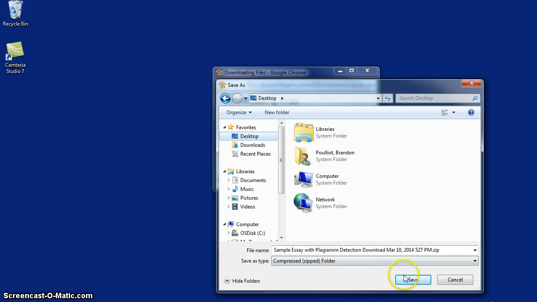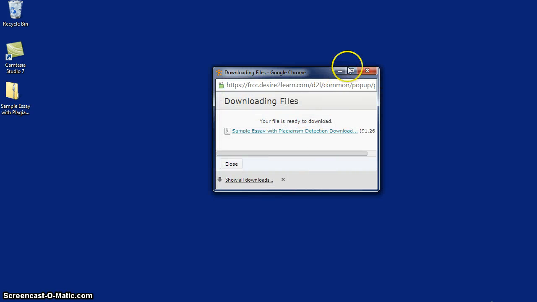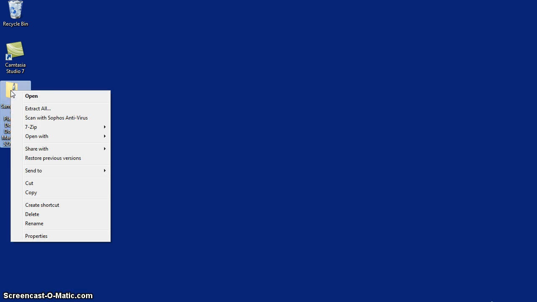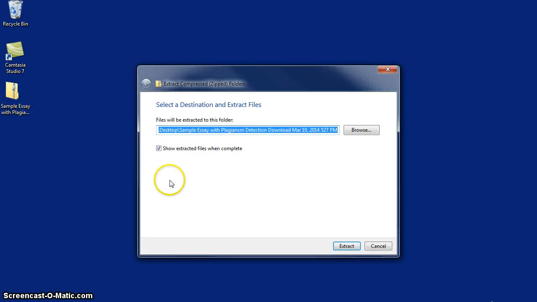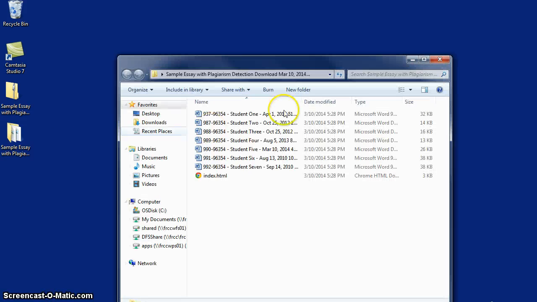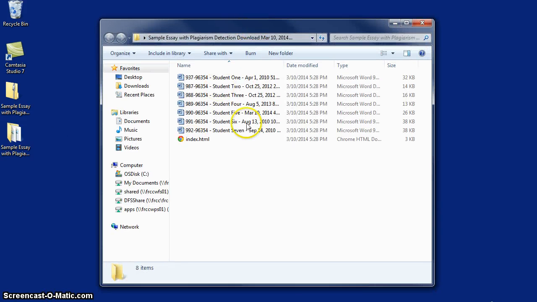And now we can see the name here. It gives us a name, a date, and a time. Go ahead and save that. And I can see here that it's a zip file, so a compressed file. I can right-click, hit Extract All, and just go ahead and I leave this at default. Hit Extract, and it will give me a folder with all of this information in here.